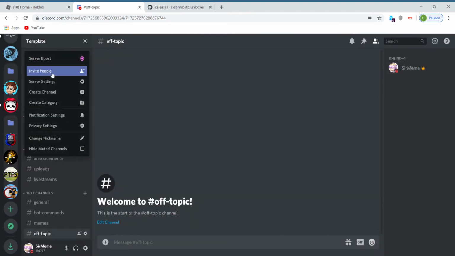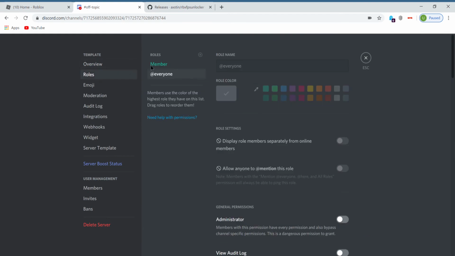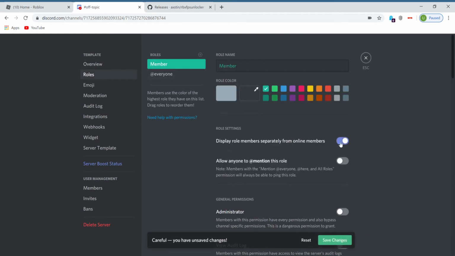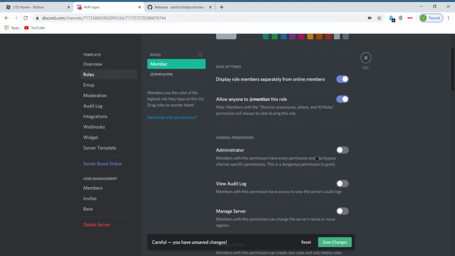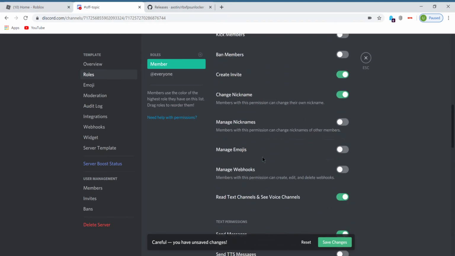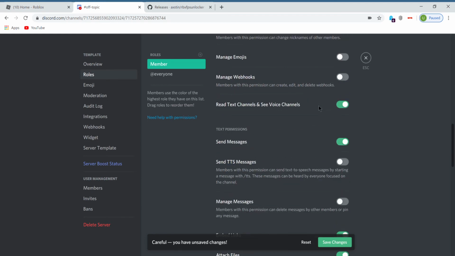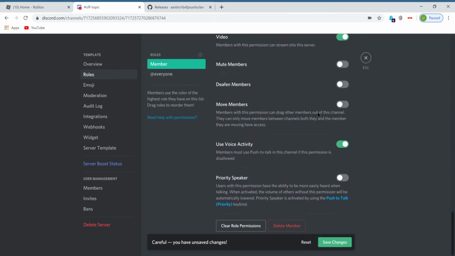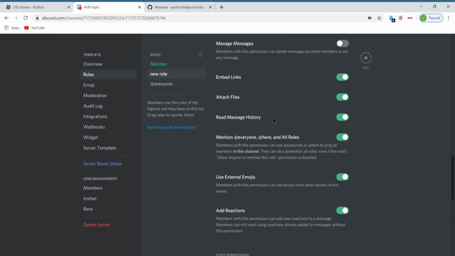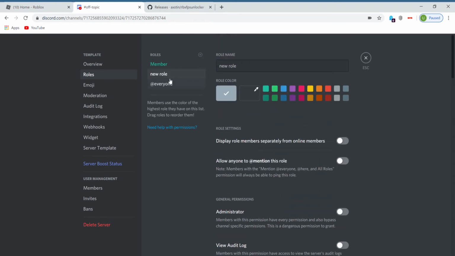So let's go back into server settings. So we want to tick that and mention this role. So if there's a change or anything, your administrator can mention them. Now, of course, we don't want to give them administrator because that means they have every permission. Basically, what they already have, apart from change nickname, is what you want. You want to leave it like that. Just click Save Changes.